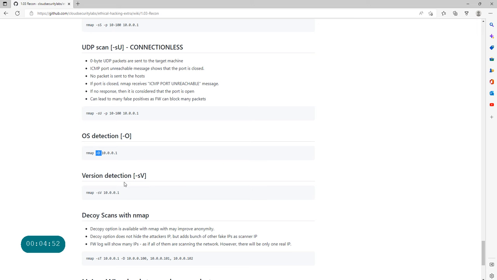And sometimes I also use the version detection, very useful. And this one will also give you the version of various services that are running. So for example, if you have an SSH server, what is the version of it? If you have an Apache server running, what is the version of it? You will be able to get those kinds of information.